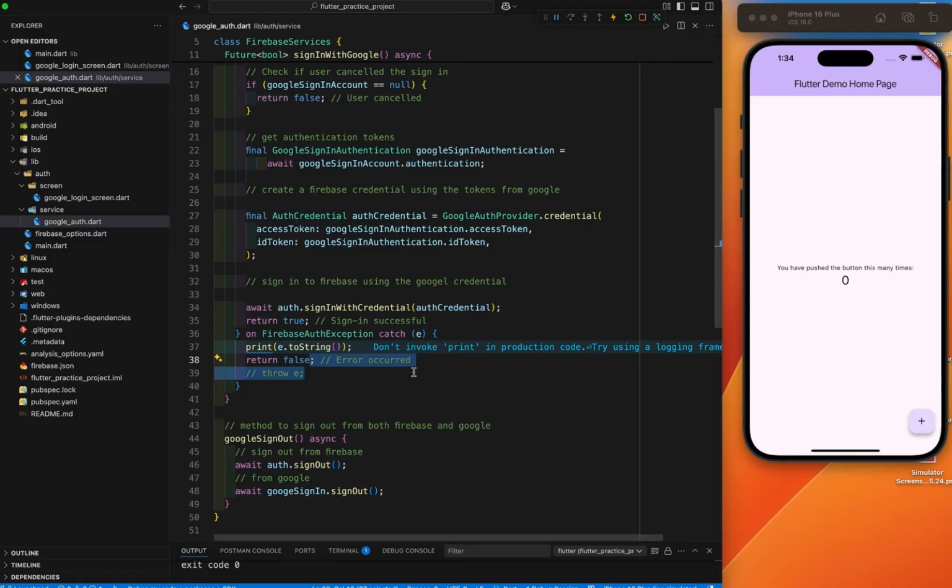Next, this is the method to sign out. It signs out the user from Firebase and Google Sign-In. This is also asynchronous because sign-out operations involve network or system-level calls. This process takes some time.